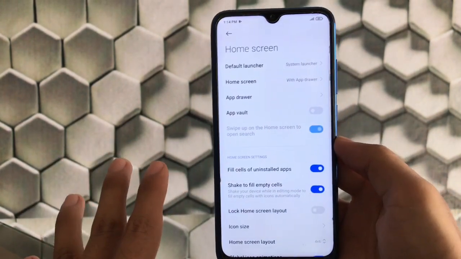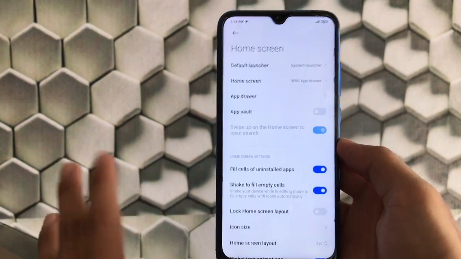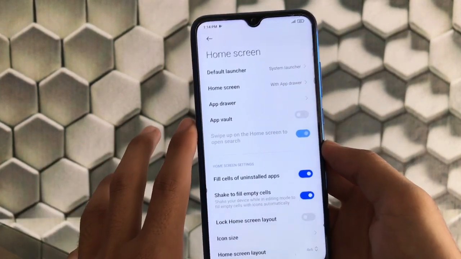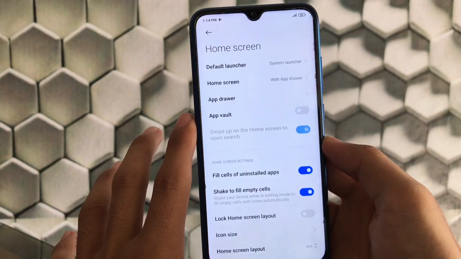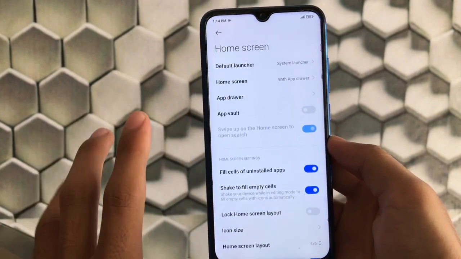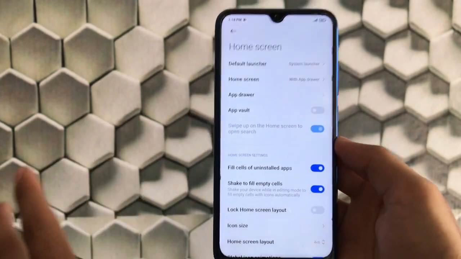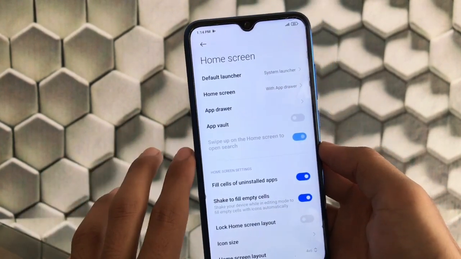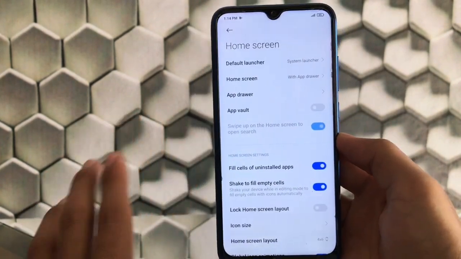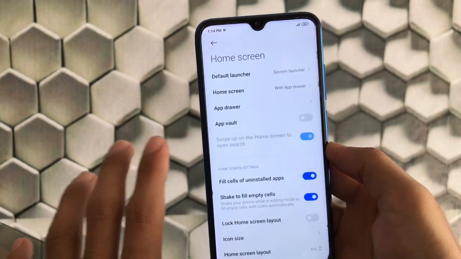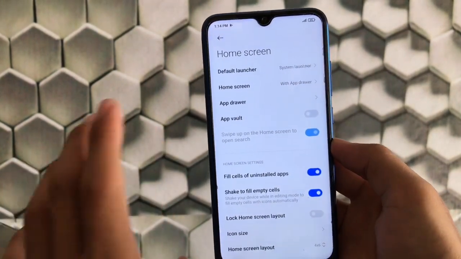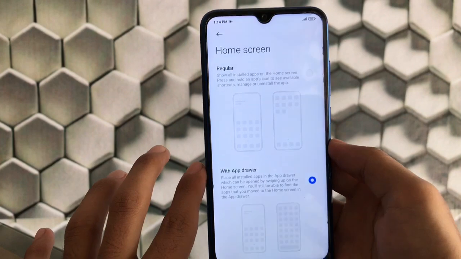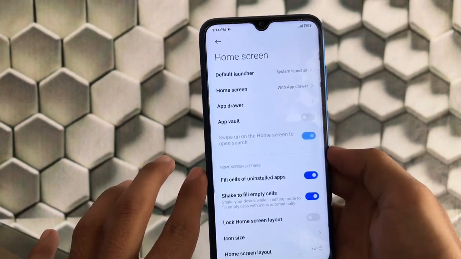If you move on to the home screen, as I already showed you before, you have the app vault option available. If you want to enable that, you can choose to enable or disable it, but you don't get the Google Feed option available. You cannot choose between Google Feed and app vault. If you want to use the app vault, use that. If you don't want to use that, just disable it. You cannot change this thing. Moving on to other things, home screen, as I already showed you, regular and with app drawer option available.